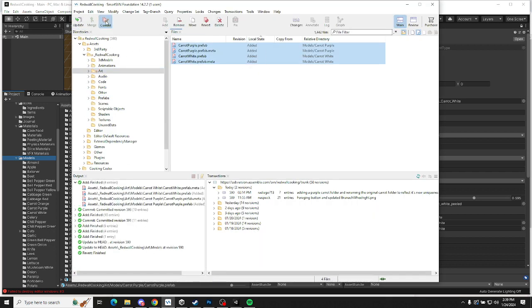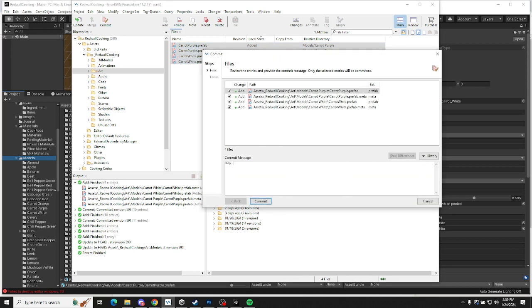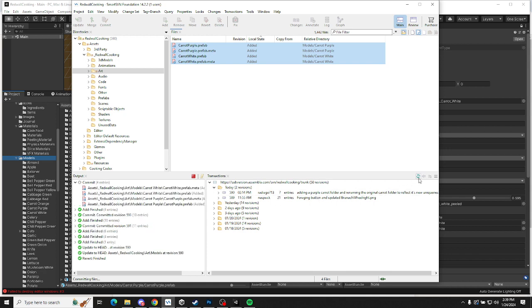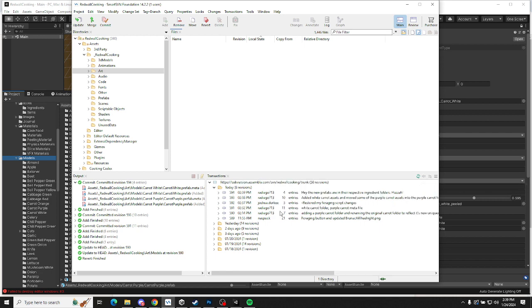So we add that and we commit, and hey, the new prefabs are in their respective ingredient folders. Huzzah! And there we go. Every once in a while I actually capitalize correctly. Okay. Boom. And we got those new things. And we have these here.